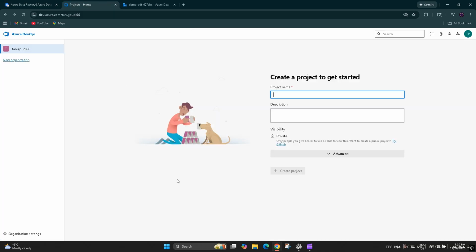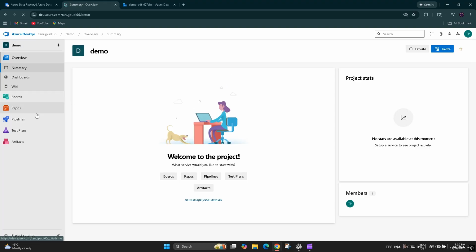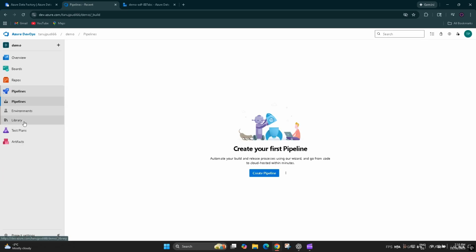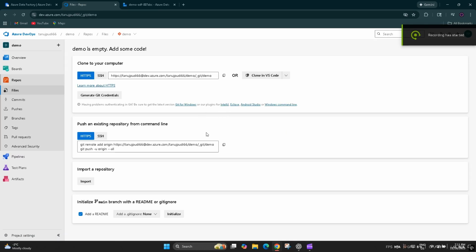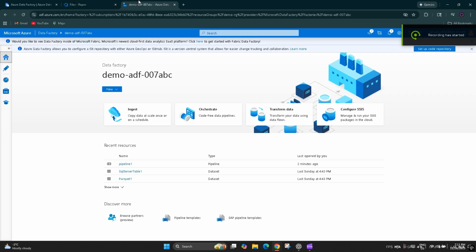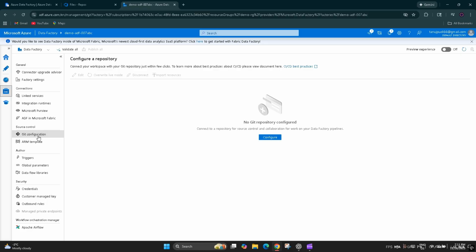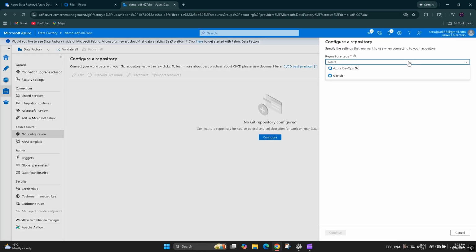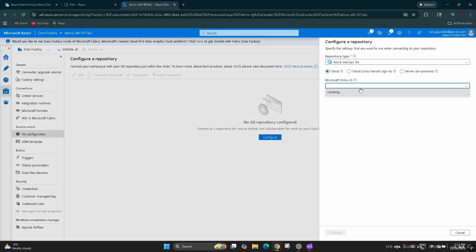Now let's see a simple demo. Create a simple project in Azure DevOps. You can create a demo project and leave it as it is. Since this is a free subscription, you won't find a release pipeline over here. This is a repository, or you can create a new repository if you want. So let's see how we can configure. Just click on configure and choose Azure DevOps Git.